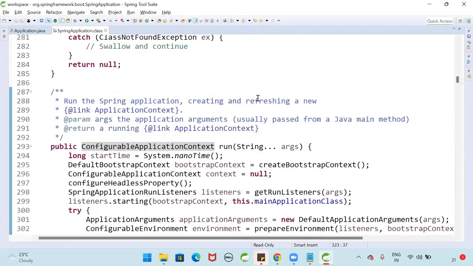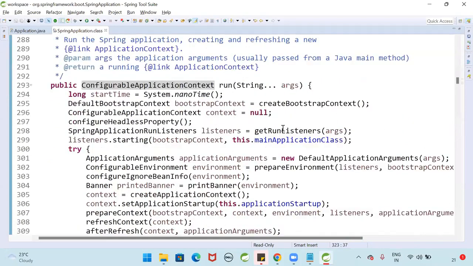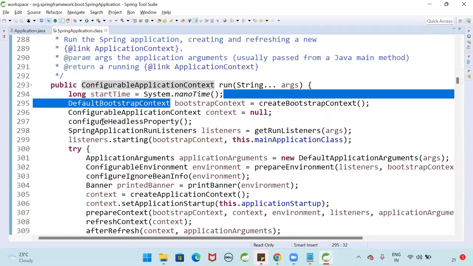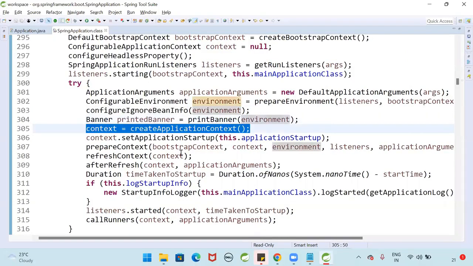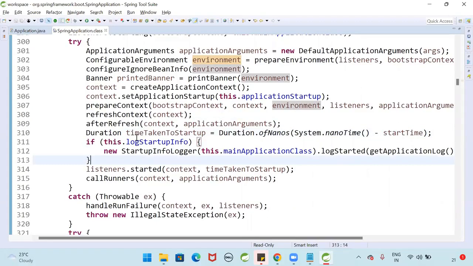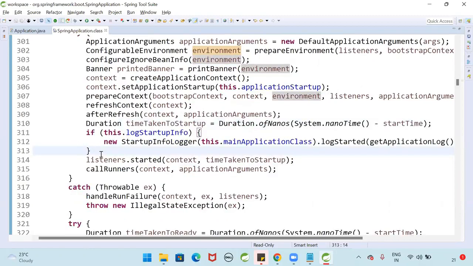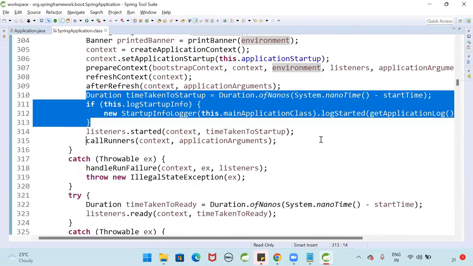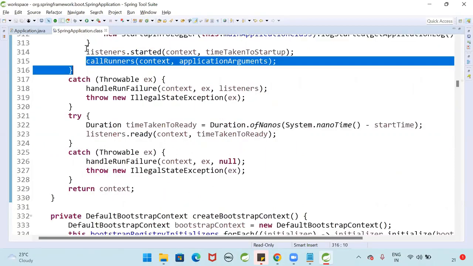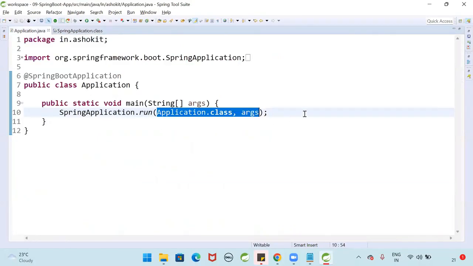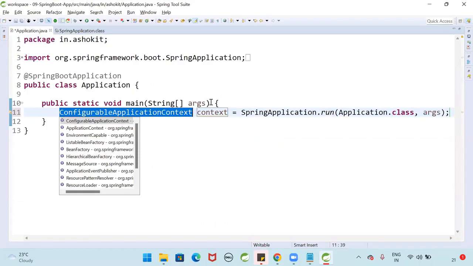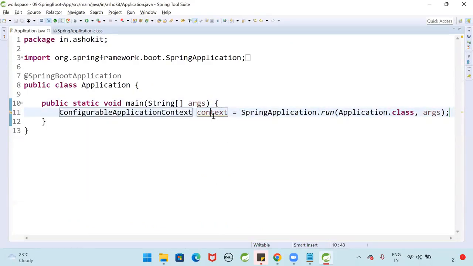It is calculating the start time, creating the bootstrap context, running the listeners, loading the arguments, preparing the environment, printing the banner, creating the IOC container, refreshing the container, calculating the end time minus start time, the total time it has taken to start the application, and calling the runners. What the runners are, we also have to discuss. Finally, it returns the IOC reference. So what is the return type of the run method? The run method will return ConfigurableApplicationContext, which is the reference of the IOC container.